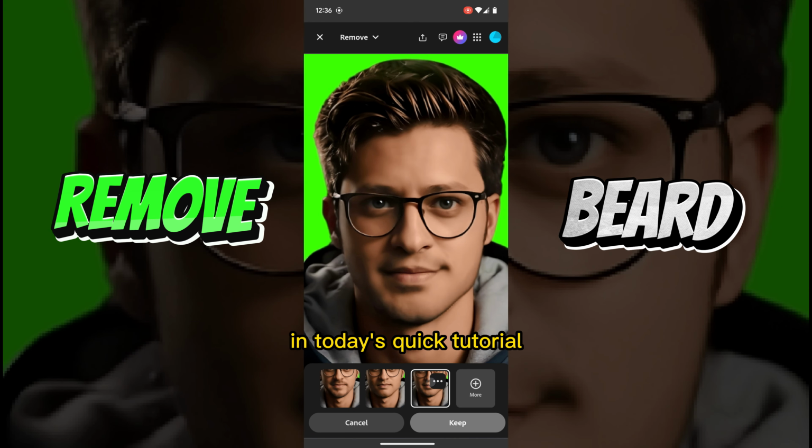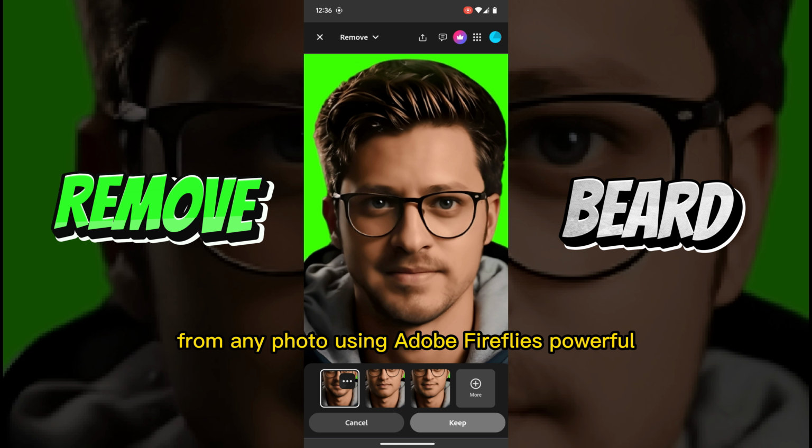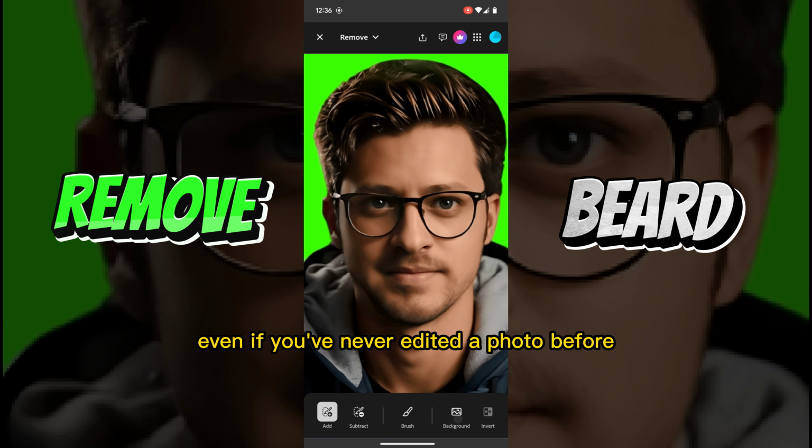In today's quick tutorial, I'm going to show you how to remove a beard from any photo using Adobe Firefly's powerful generative fill feature. It's fast, easy, and super impressive, even if you've never edited a photo before.